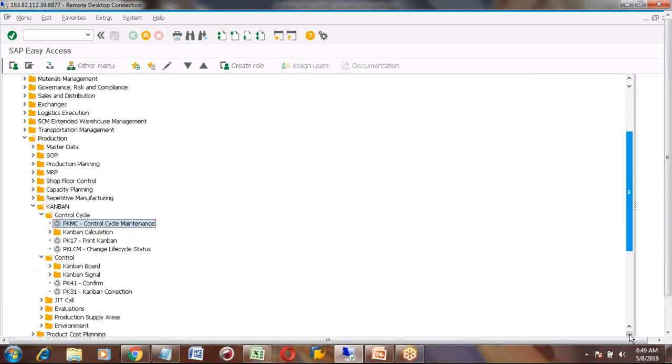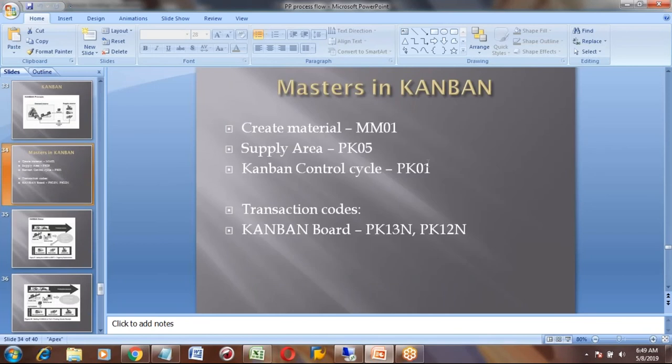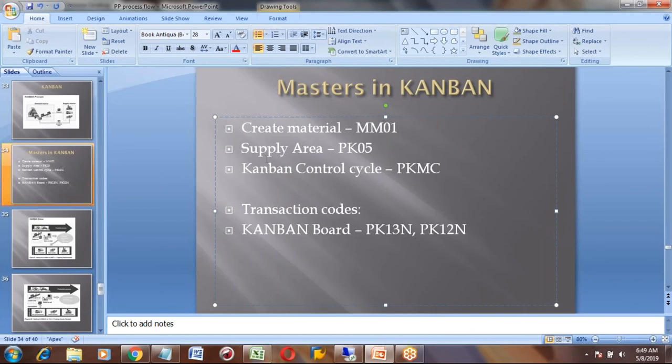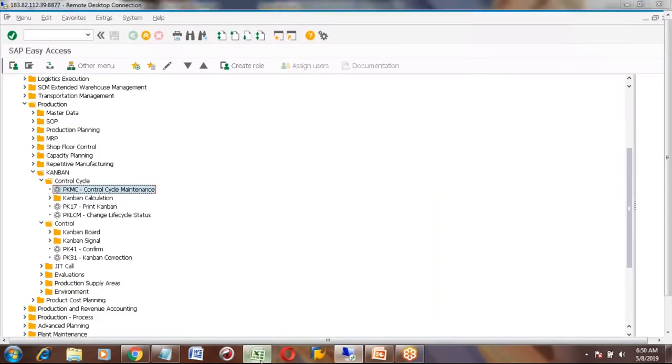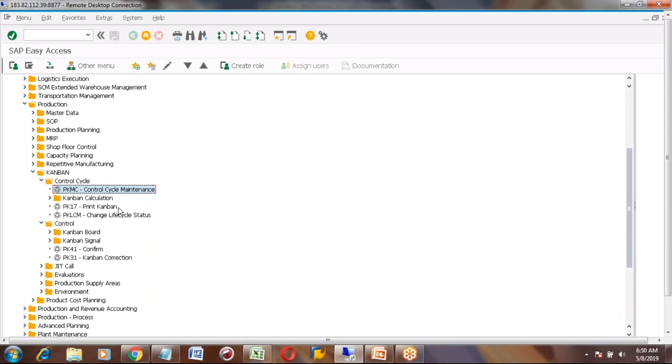Actually, the transaction code is PKMC, not PK01. I need to correct that. This is PKMC. Kanban control is PKMC. I see. So, in other words, Kanban does not have too many transaction codes, I think about four or five. Correct. Now, this is the control cycle where we will create the data. Transaction code PKMC. Open this transaction code.